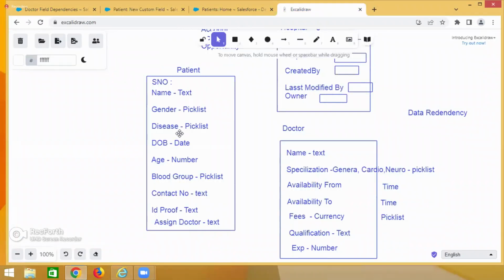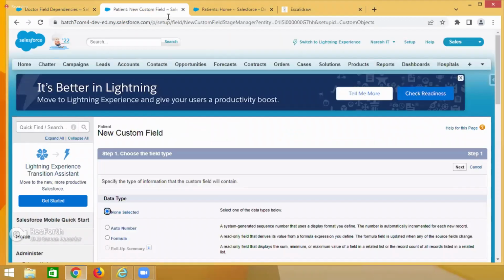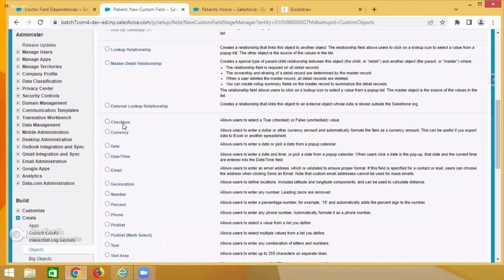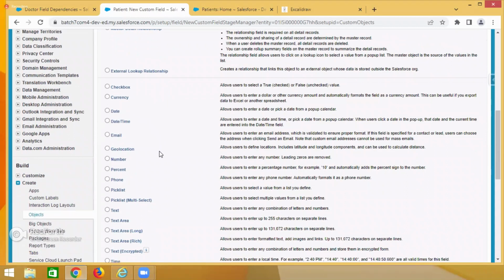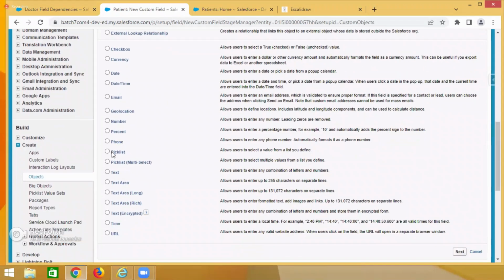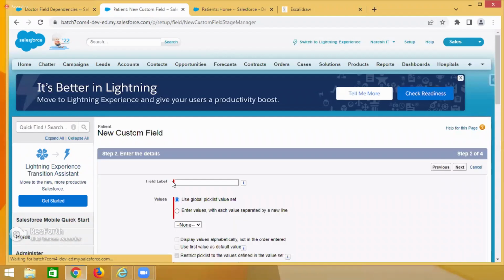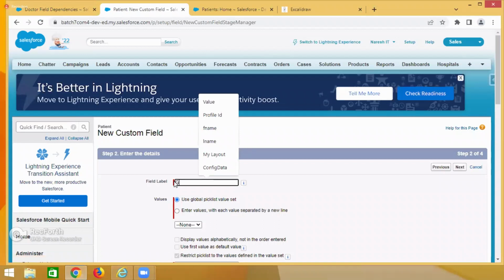we need to create one more. What is the other field? Gender. See, guys, a checkbox is there, but a checkbox means just is male or is female, and you need to check it. So instead of that, I am using a pick list. You need to select either male or female. Okay.